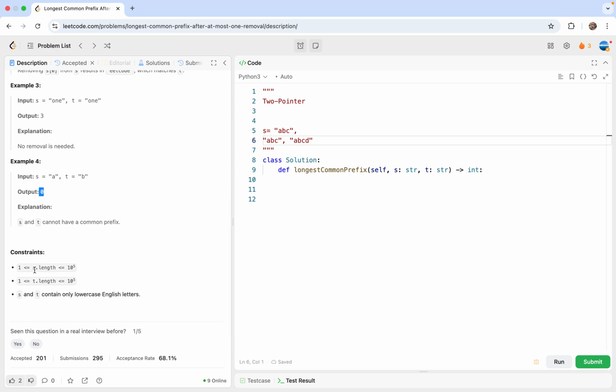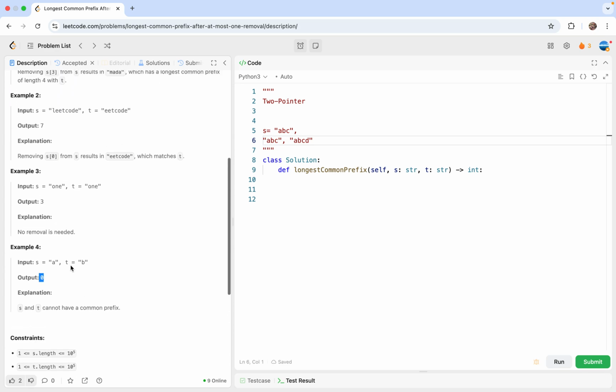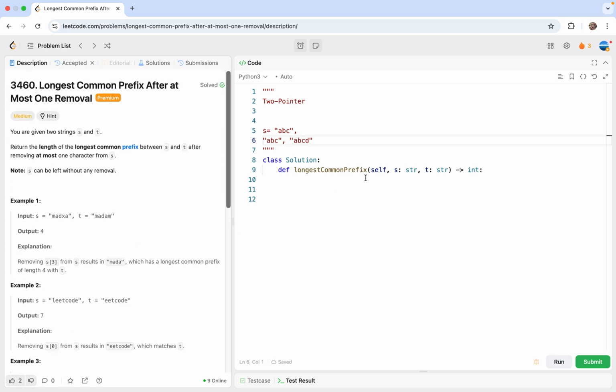Here s and t can have length up to 10 to the power 5. In other words, we need to think of time complexity. Due to the two-pointer strategy, we can solve the problem in O of n time, where n is the larger of the lengths of s and t. With that said, let me first look at the coding, and in between we can explain some details.